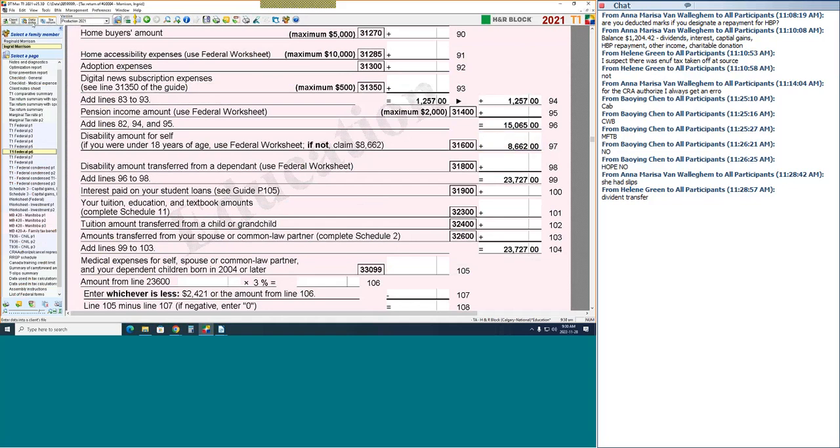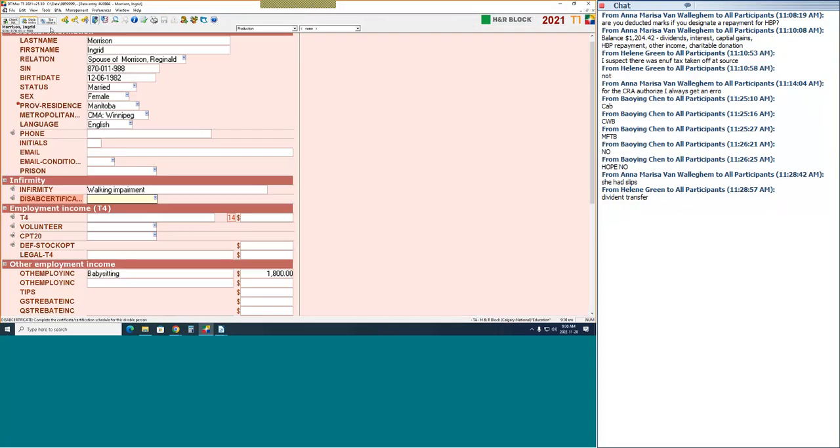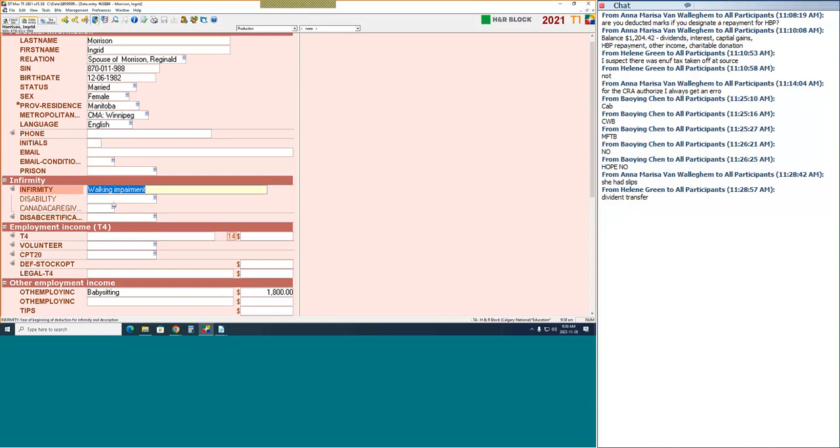So that's what I mean when I say if you do data entry, go look at the tax return and see, did it do what you wanted? Because this is not what I wanted. What I wanted was to give Reginald a caregiver amount only. So now I'm going to go in here and I'm going to say, how do I change the default? The default is to use it. I'm going to tell it, don't use it.